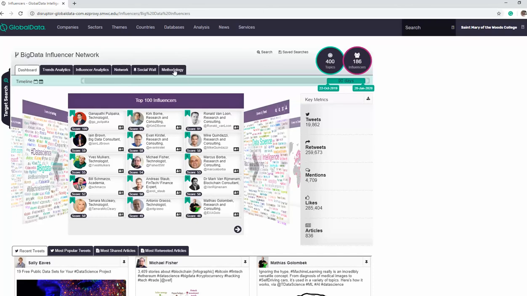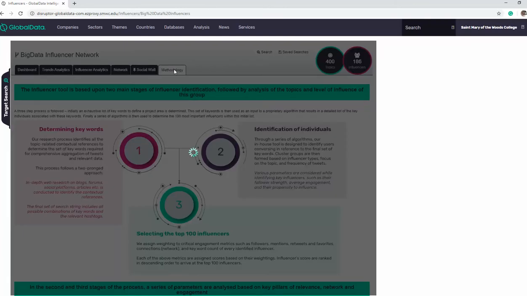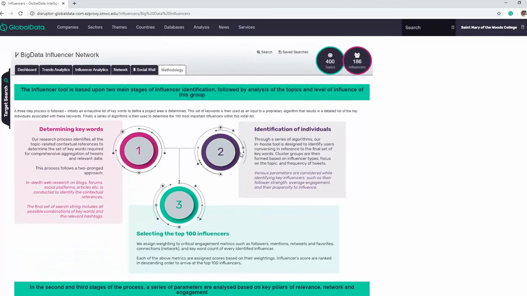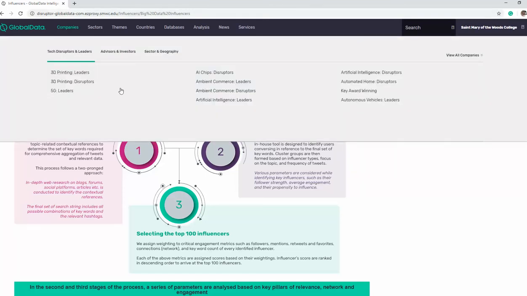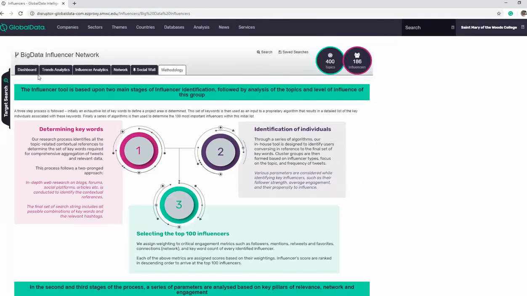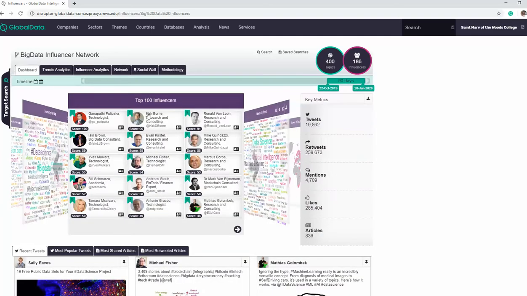And just to give you an idea about what that means, if I go back here to methodology, what you're going to see is the formula they use to actually give the scores that we see on these individuals. So in this case, it's the top 186 influencers over big data. You can see that right up here. That's what category I'm working from. So if I go back to the dashboard, there are all different ones here. Some of them have pretty high scores.